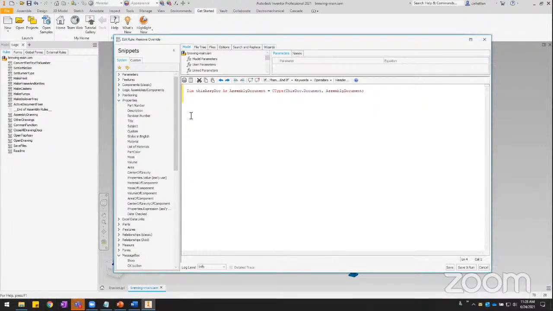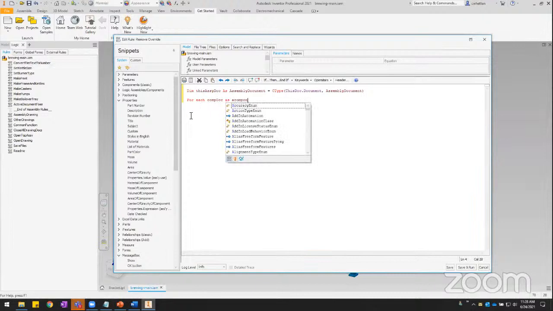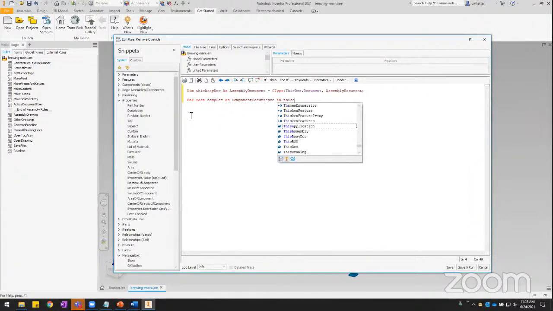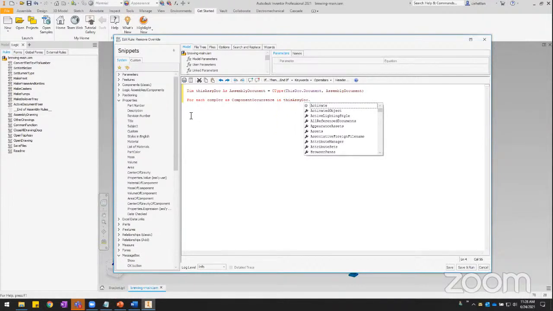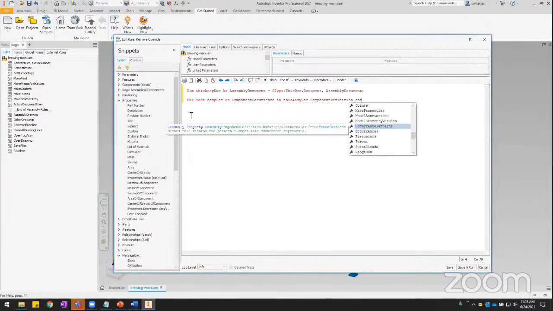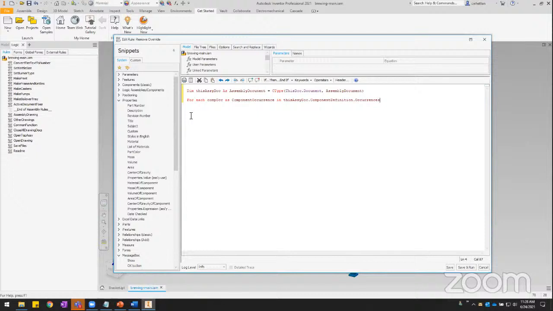just for convenience. But really what we're getting at here is a For Each loop, going through all of the component occurrences, as ComponentOccurrence in this assembly doc component definition dot Occurrences. So all the occurrences in this assembly, we're going to flip through each one of them, and we're going to set its BOM structure.